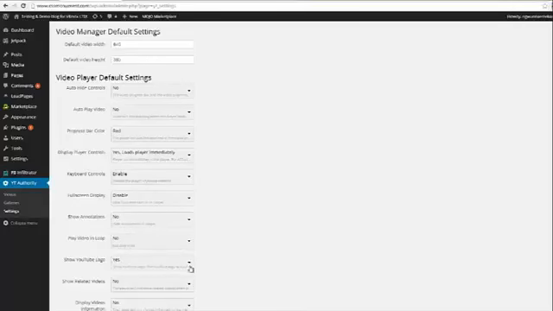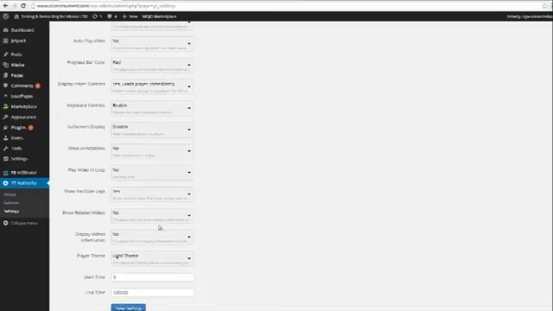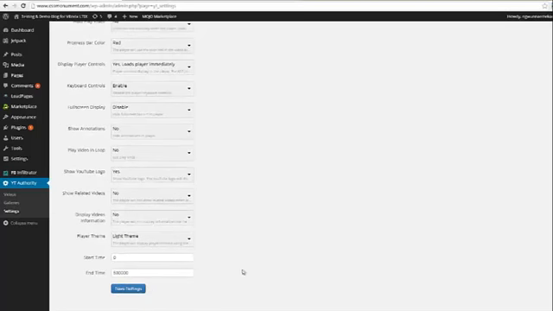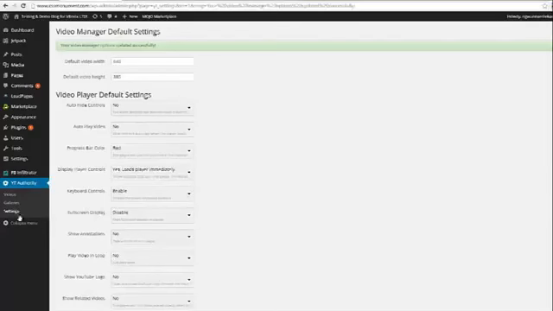Do you want to show the YouTube logo? Yes or no? Do you want to show related videos at the end? I absolutely hate that. You can turn that off. You can display the video information. We have a dark and a light theme, and then you can have a start time and end time for the video. So once you get your settings how you want them, just go ahead and save your settings. Okay, so one step is down.